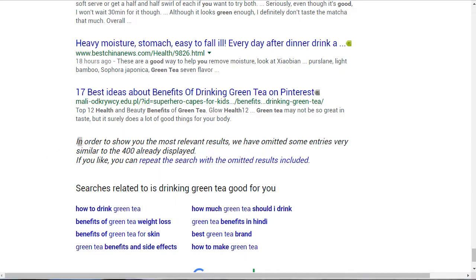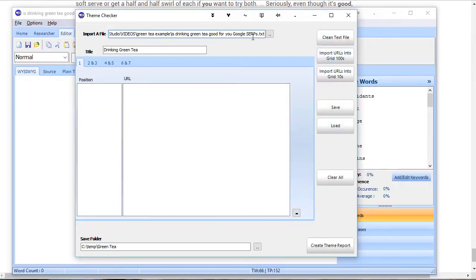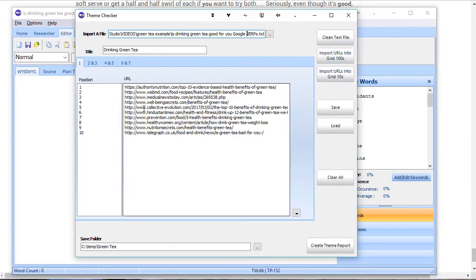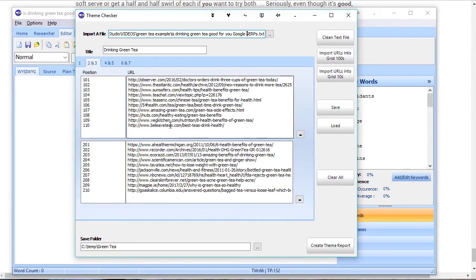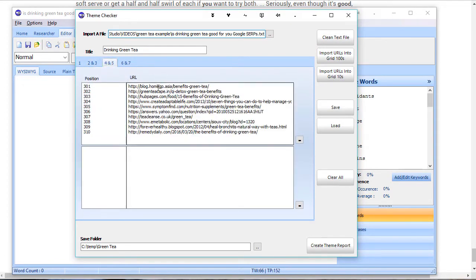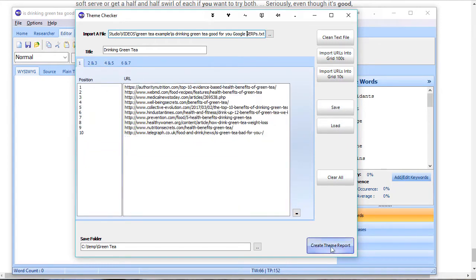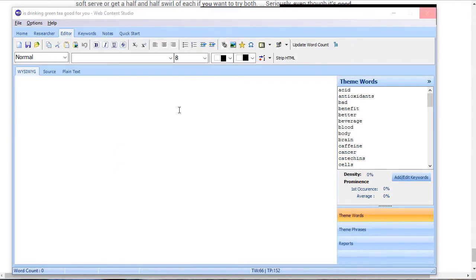So let's go back to Web Content Studio and this special tool I told you about. What I've done is I've grabbed the SERPs and I can import them into my tool. So here I've got the top 10 results, then from 100 to 110, 200 to 210, 300 to 310. We only go down to 400 with these results, so I can't go any further than that. And when I click on Create Theme Report, it's going to download these pages and compare them to the keywords that Web Content Studio said are pretty important theme words to be used. I'm going to pause the video because this process takes a few minutes.